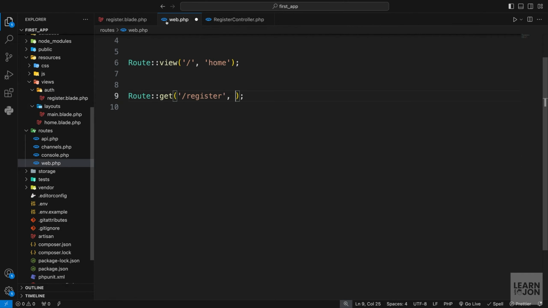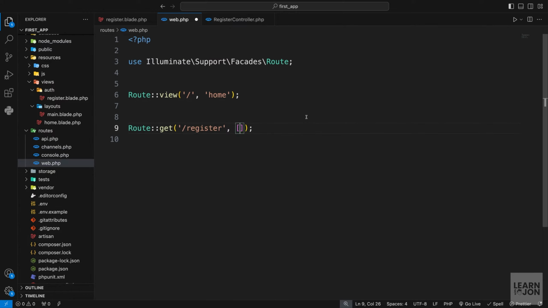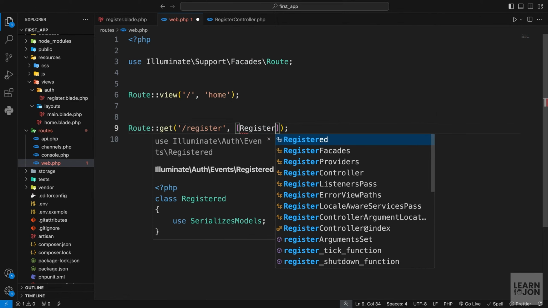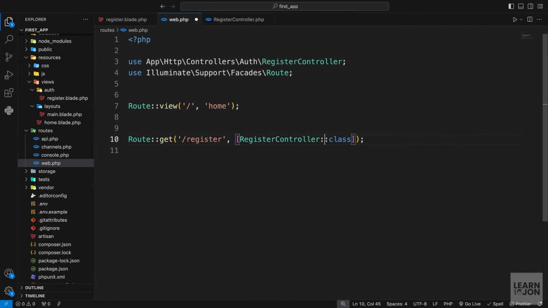Now, back in our route, we need to tell this get method to use that controller. Instead of passing a function here, we can pass an array. The first element in this array is the class itself we want to use. So we want to pass the name of our class. We called it RegisterController, so we use the class itself, and this is the syntax we need to use. The second element in this array is the method that is going to handle that GET request.